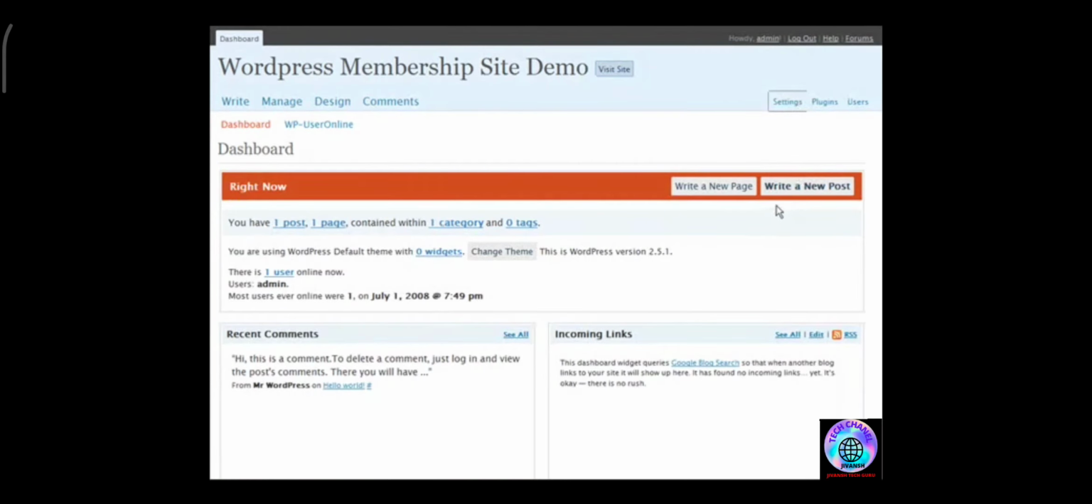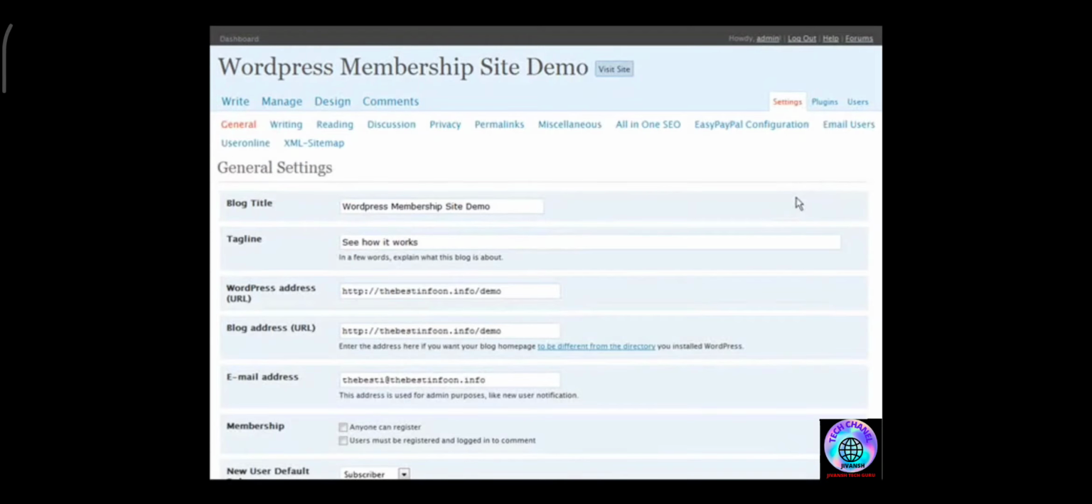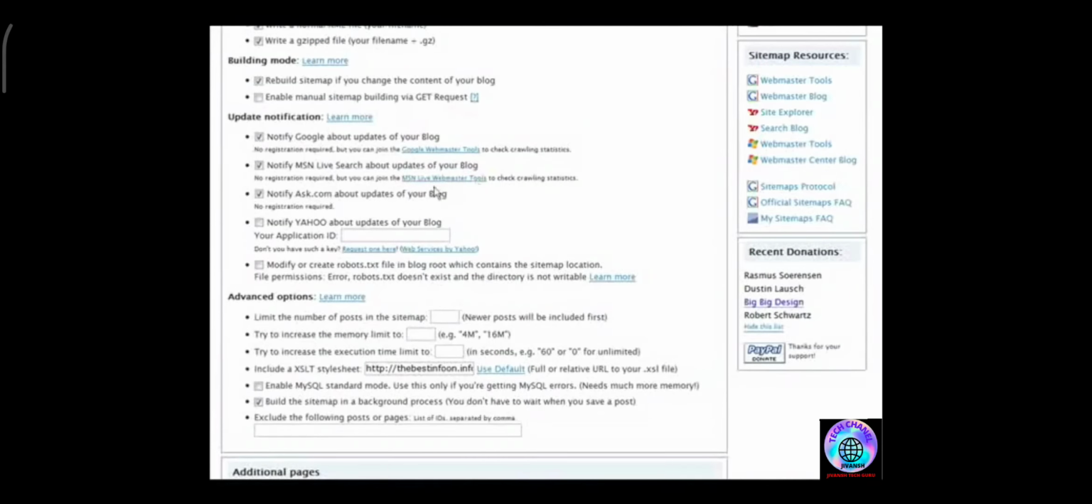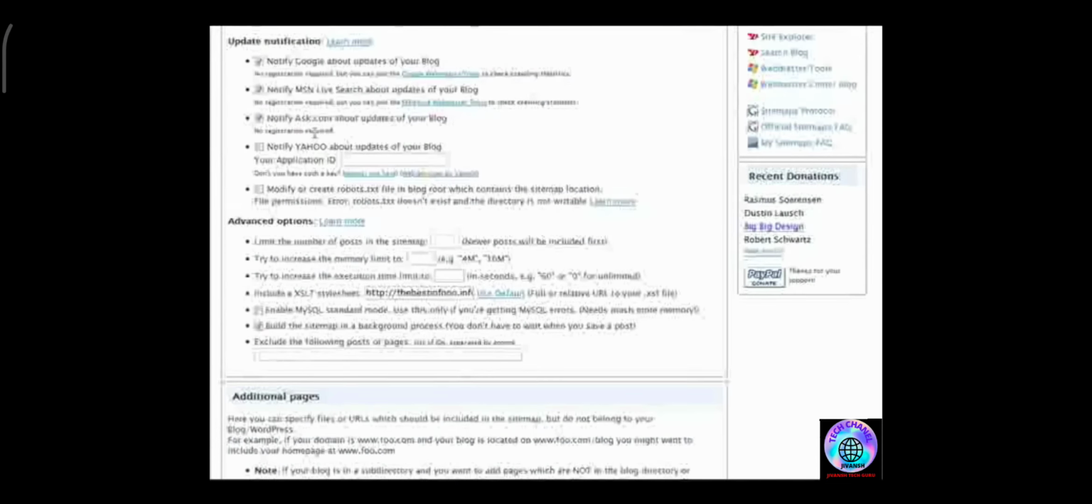Now let's go back to settings. Now let's go to the XML sitemap. Okay, so what we need to do here is we need to give it a customized location.